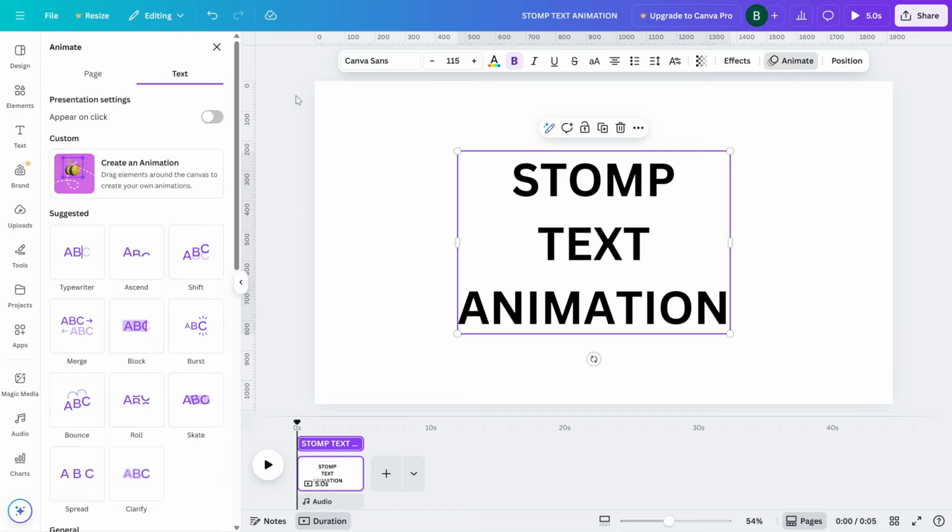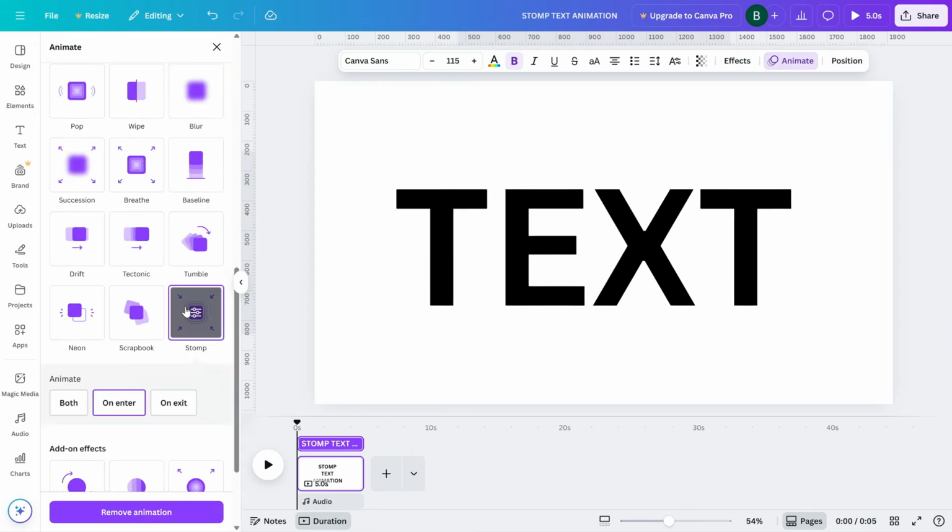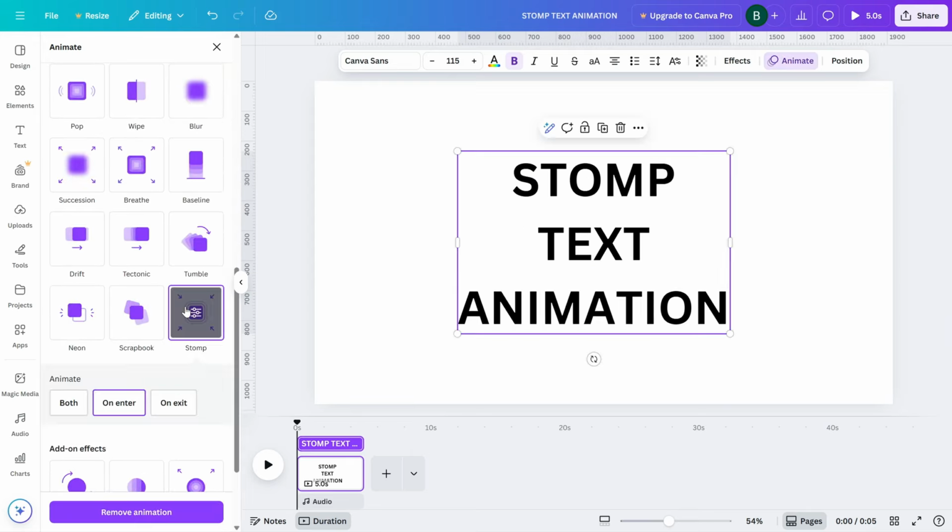From the list of text animations, choose Stomp. This animation gives your text that bold, percussive entrance like it's landing with force. Preview your sequence and tweak the duration of each scene to make every stomp hit right on cue.